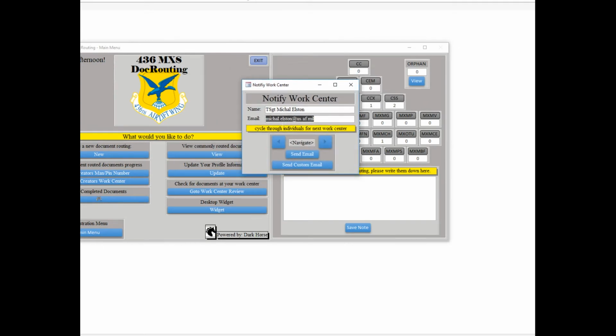But here it'll give me a pop-up and say, okay, here's all the people I have in the database for MXMCH. Who would you like to email? I can select a person here and send an email. This send email is just like a generic email. It says, hey, you've got something waiting in document routing, go check it out.